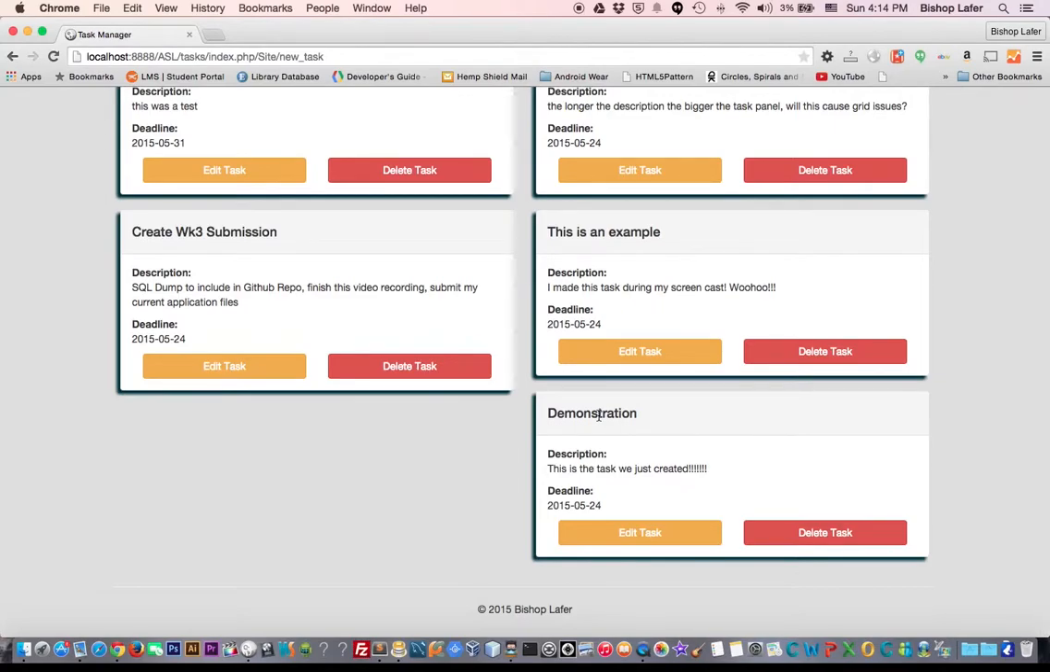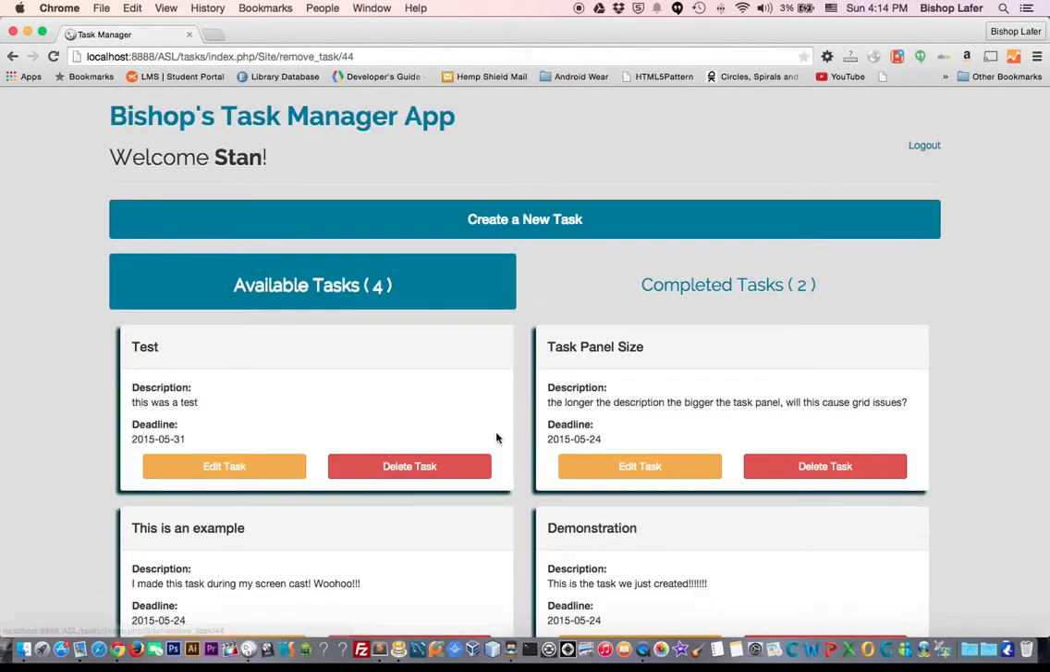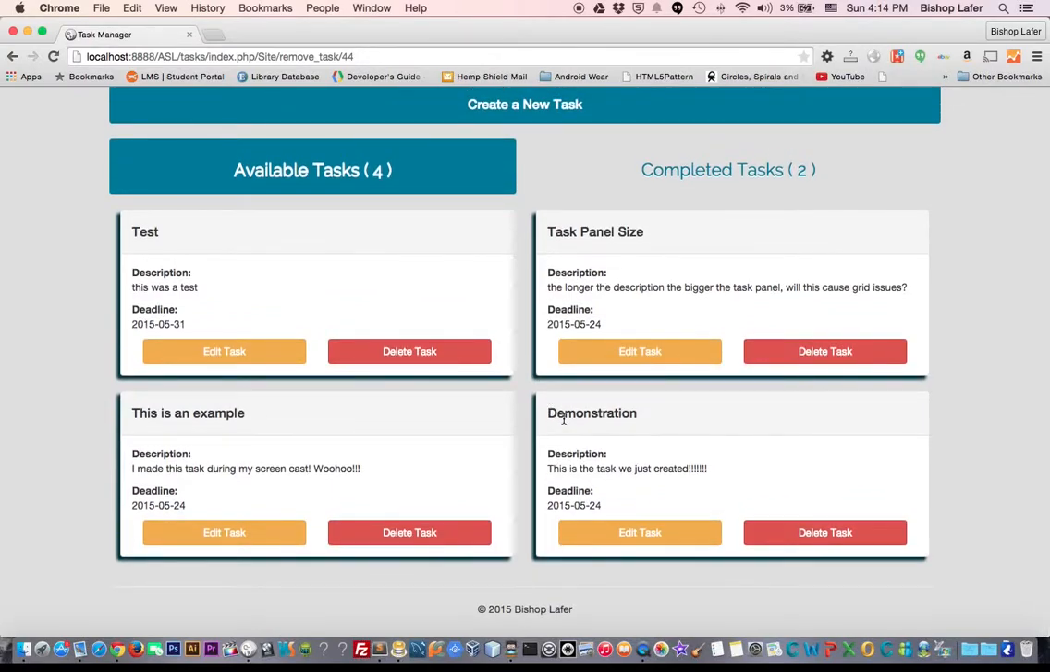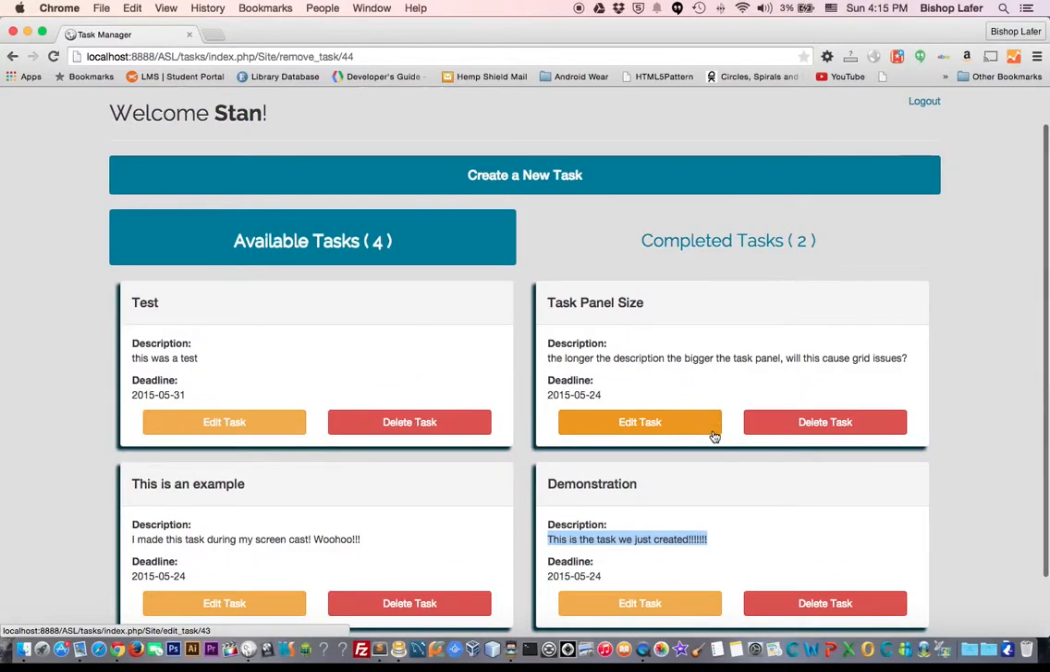Oh, my grid is broken. I have to fix my grid too. If I delete this, there's four tasks. The delete works too, and this is a task I just created, and the grid still works. I'm going to have to figure out how to make the grid work with tasks that have longer descriptions. It makes this panel bigger, and so the grid breaks. I'm going to have to figure out how to fix that.